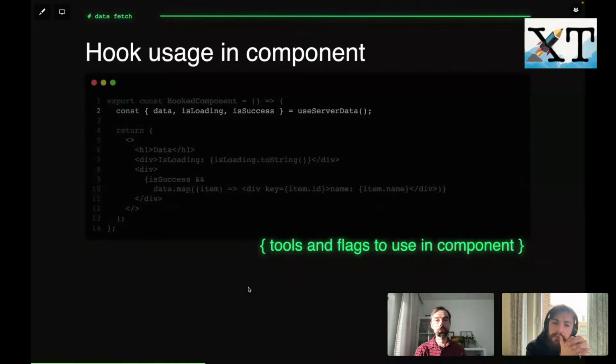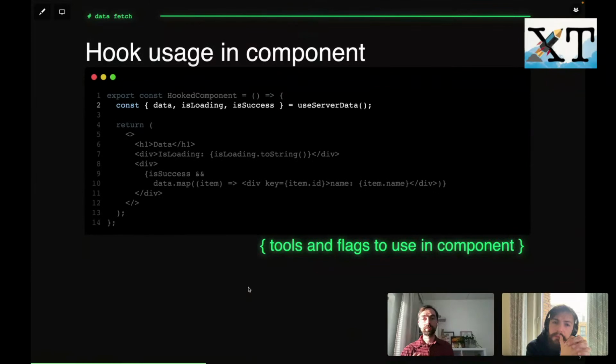So far, it looks pretty simple. The next, we can just define it inside a component. So imagine we have some kind of React component. I named it Hooket Component. And we can just place this line of code, which is highlighted here as number 2, use server data.